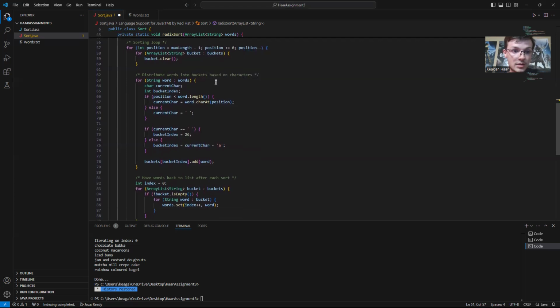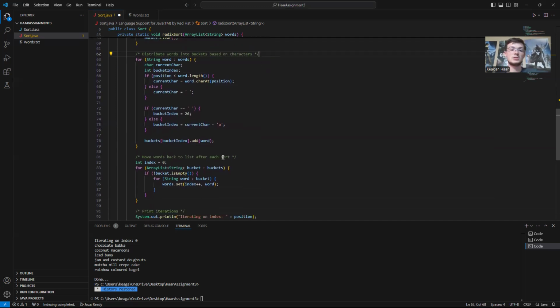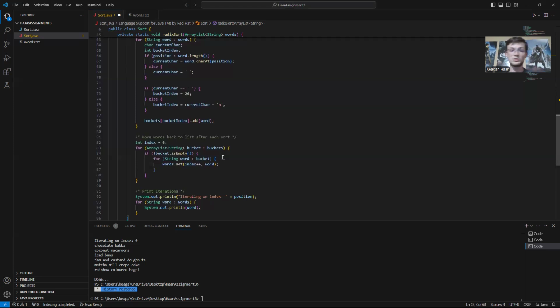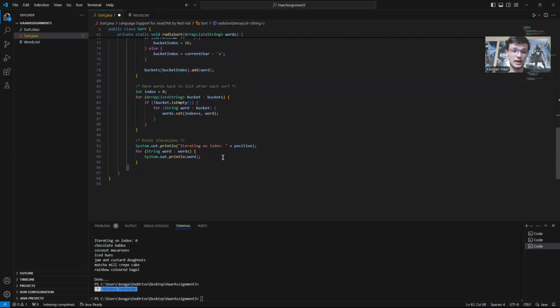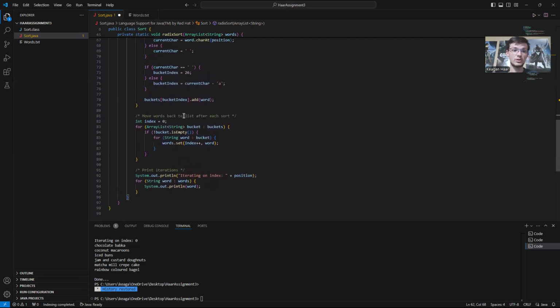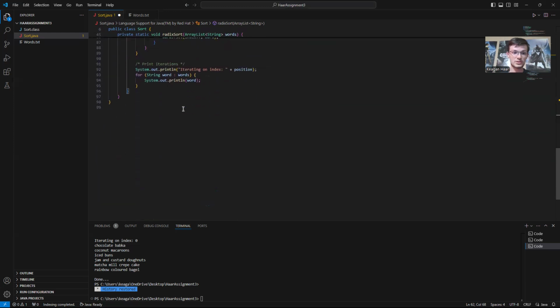Here we're distributing words into buckets. So we'll look at each letter and distribute those. Once we're done distributing them, we'll move the words back to the list after each sort, which is where you get the iterations that we'll print out towards the end. And here's where we're printing out the iterations. So moving words back to list is after we're done sorting each thing by each letter, then we'll reorganize them to put them back into the list format that we want them, so basically this format right here in the words text document. Yeah, so that's my radix sort right there.